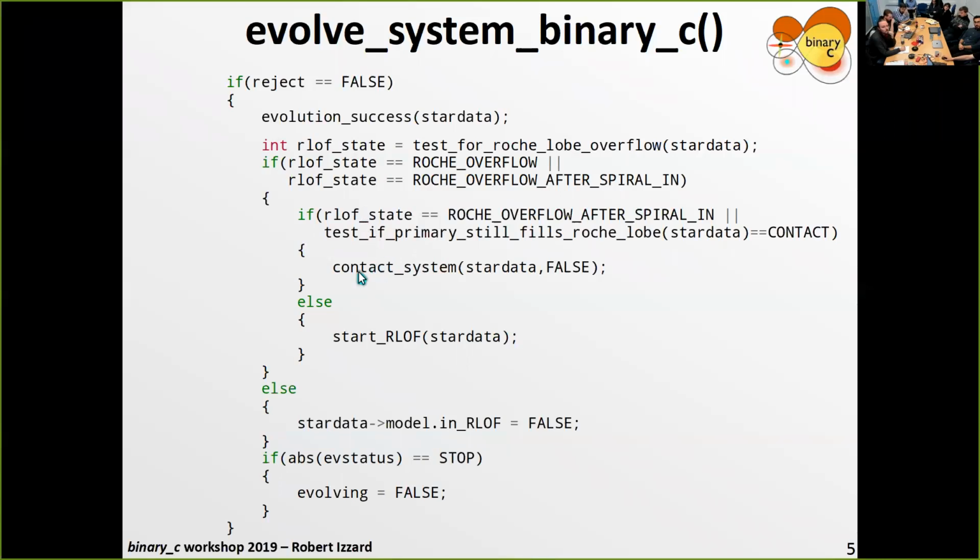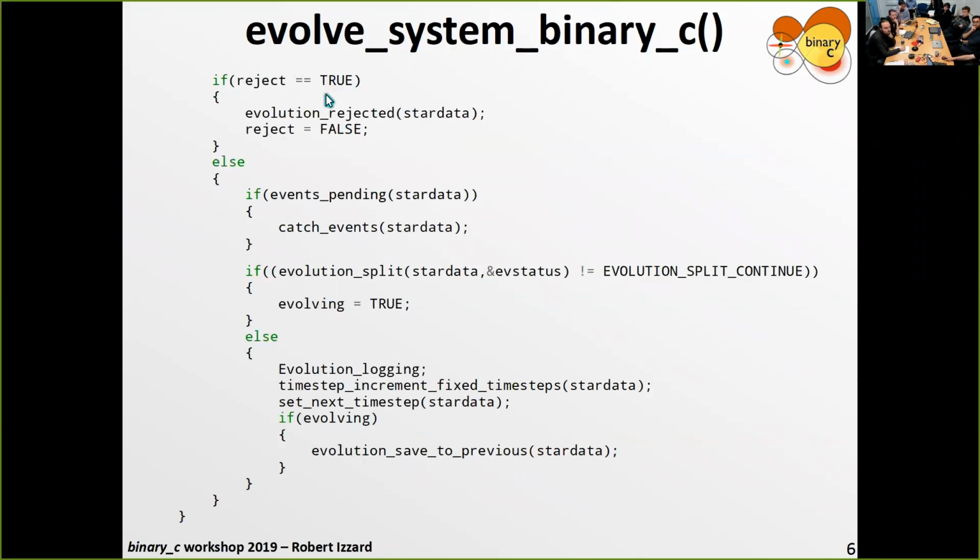So we then test whether the system is a contact system, in which case we call the contact system function, which merges things, or, well, it sets an event which merges things. Otherwise, we start the Roche lobe overflow. Otherwise, if there is no Roche lobe overflow, we just set that flag to false. Then we check the evolutionary status. If it's stopped, that means that things are finished, then we finish everything. If the reject is true, on the other hand, we call evolution rejected. Now, what that does, we'll describe in a little bit, but it essentially takes the time step back and repeats it with half the time step.